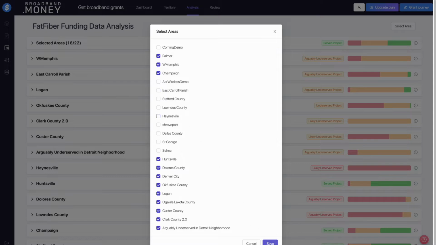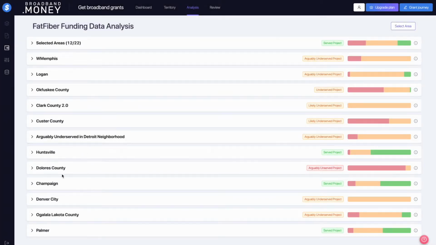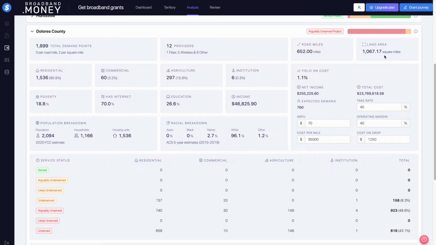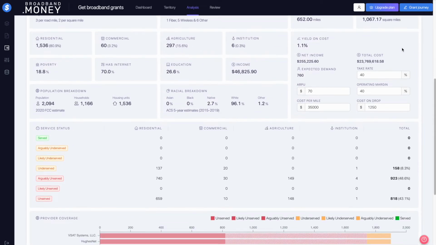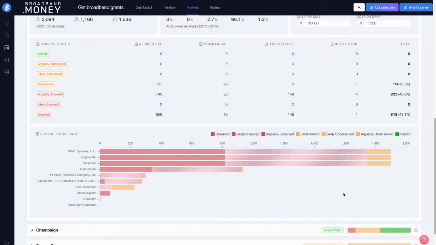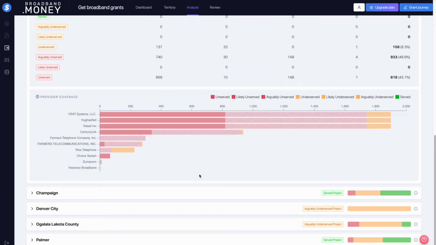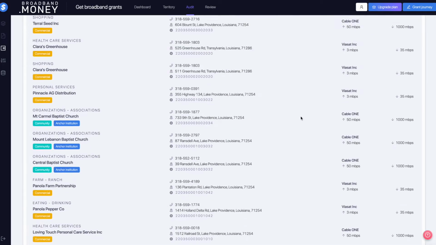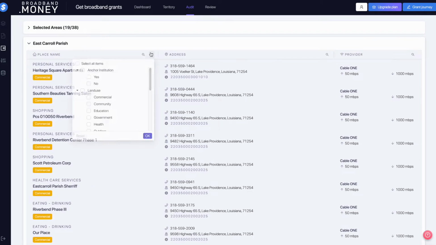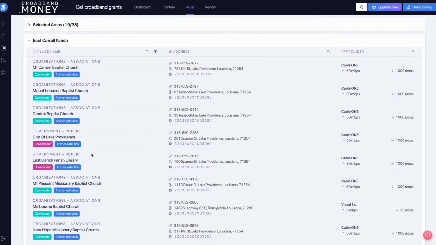Gain a deeper understanding of your project areas with more detailed metrics, such as current provider coverage and the breakdown of demand points by performance rank. Attach specific project areas to your application model to automatically generate grant application answers.